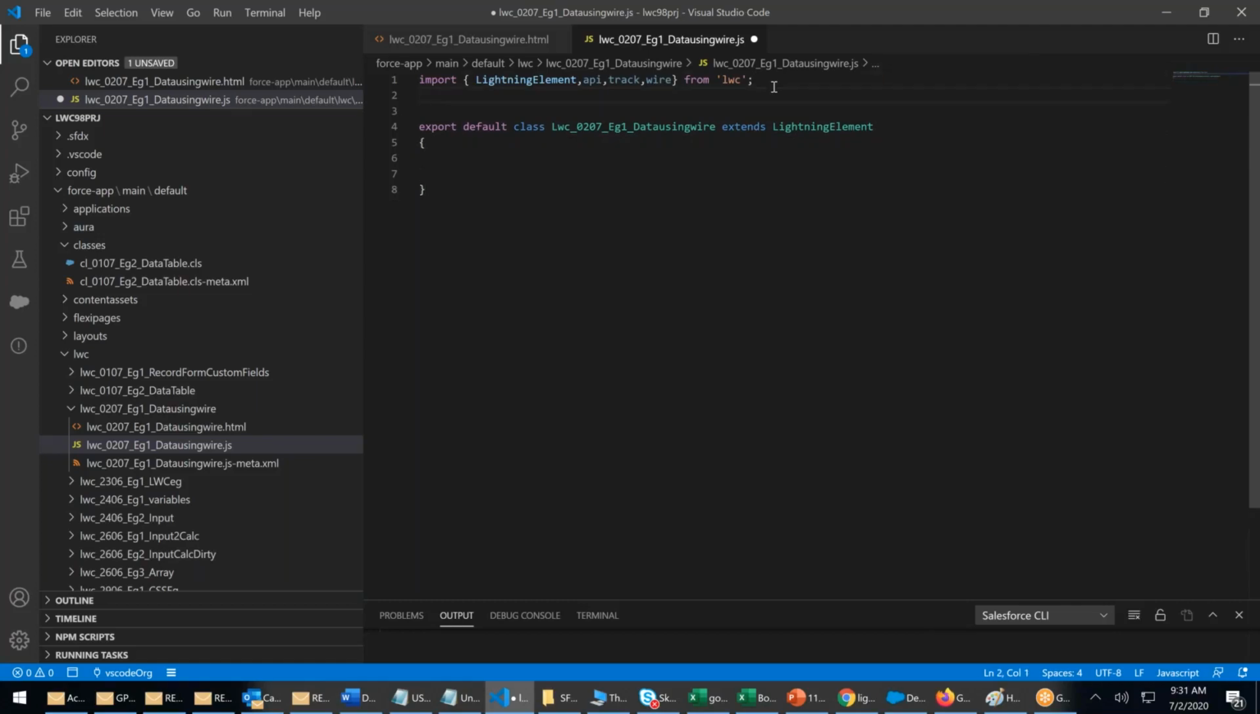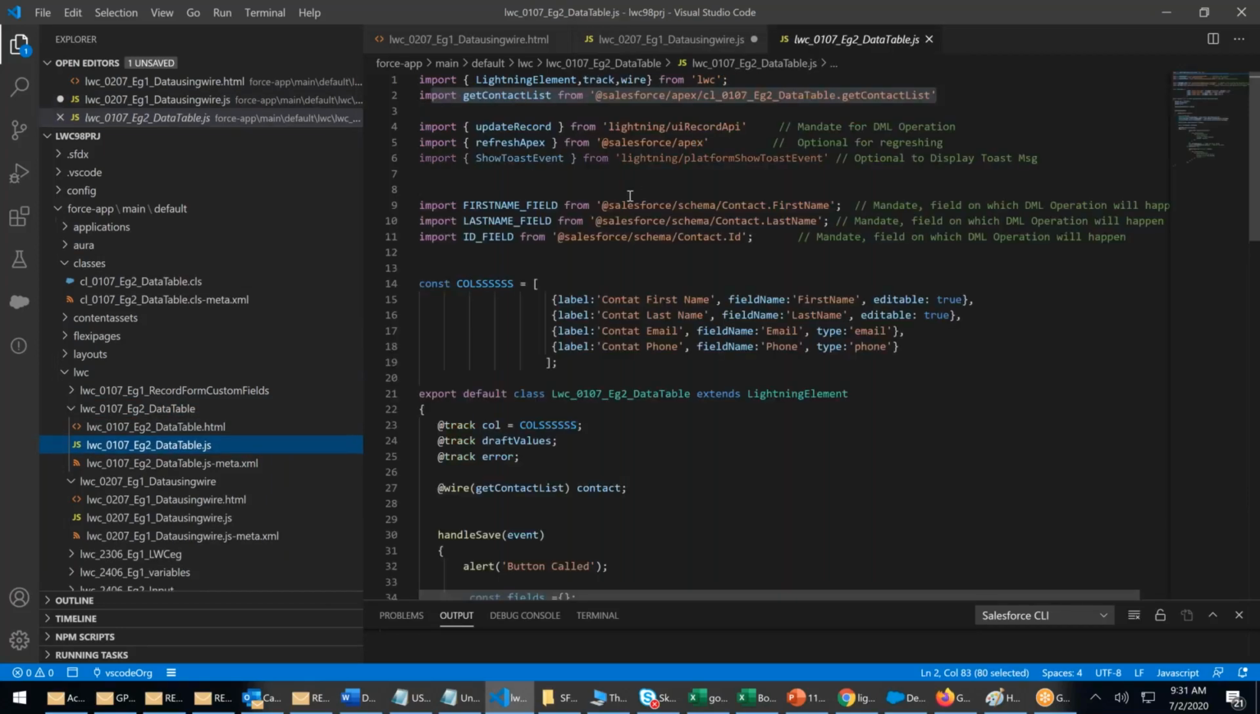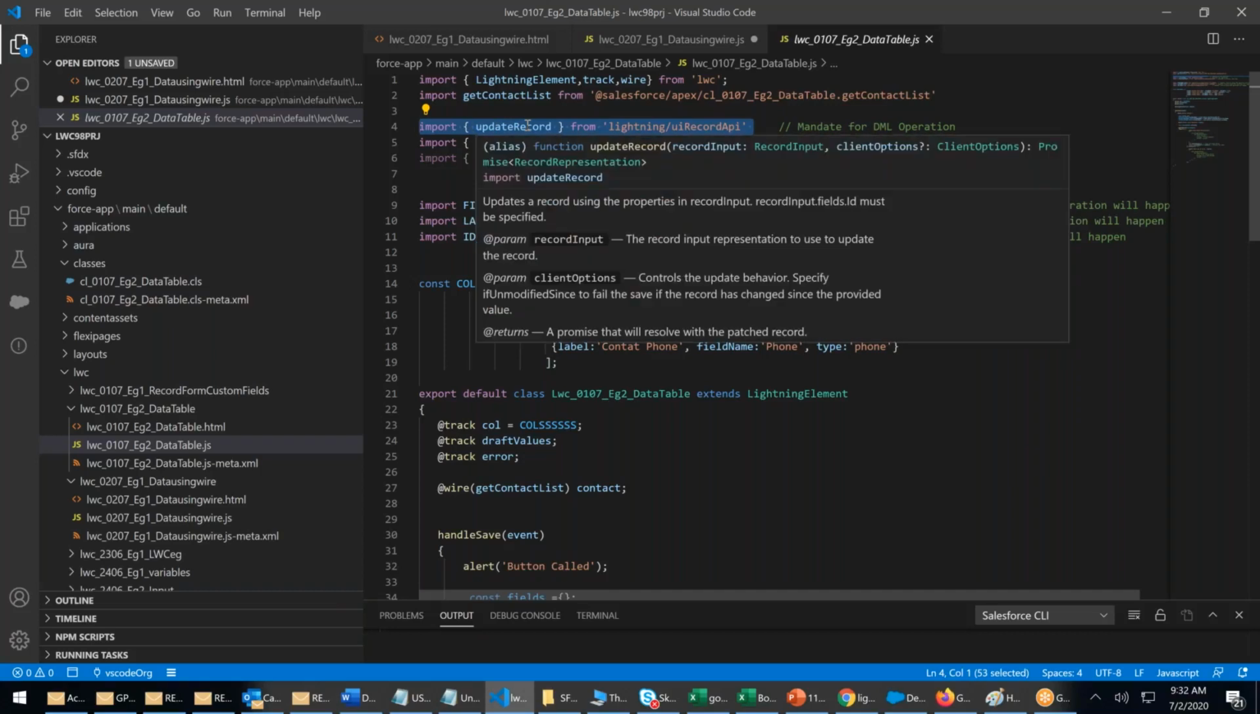For a wire to work, we have to import. Import what? I will take it from the last project, the last data table itself. Import from Lightning. Rather than using update record, I will use get record. These are update record, get record, delete record. See, these are all available within the Salesforce wire function. You see that function, update record. It's giving you the structure.